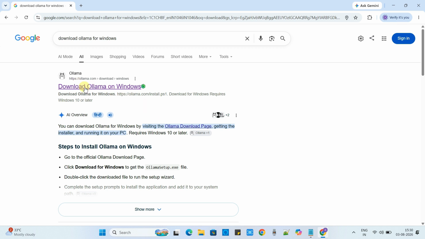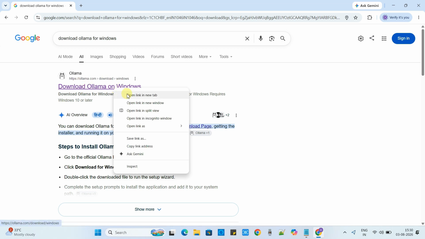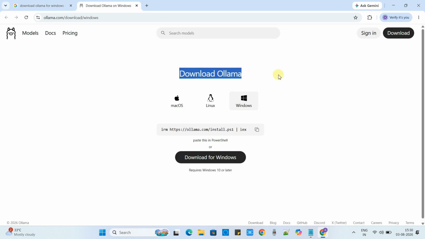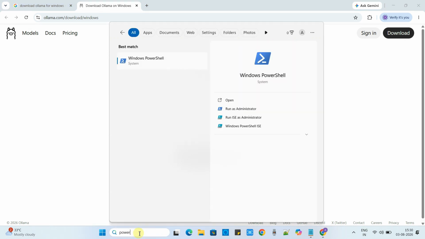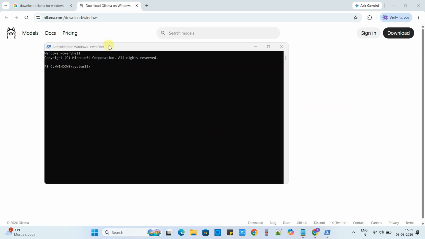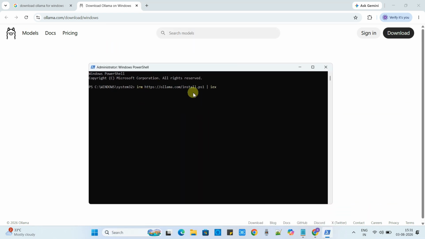Let's begin. First of all, open your favorite browser and type download Ollama for Windows. And you will land on this page. Here we have different versions of the CLI for operating systems like Mac OS, Linux and Windows. Here's the command. Use this copy button to copy the command. Now go to the PowerShell on your Windows. Once you open the PowerShell, you can simply paste this command and press enter.